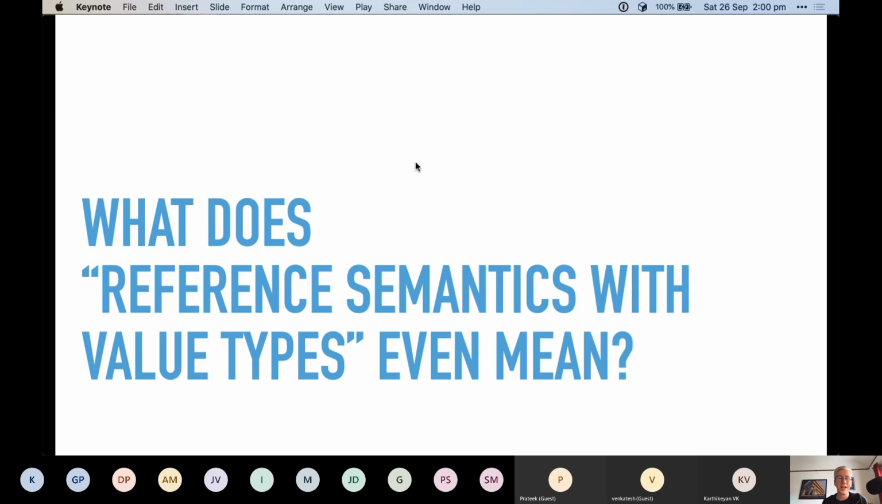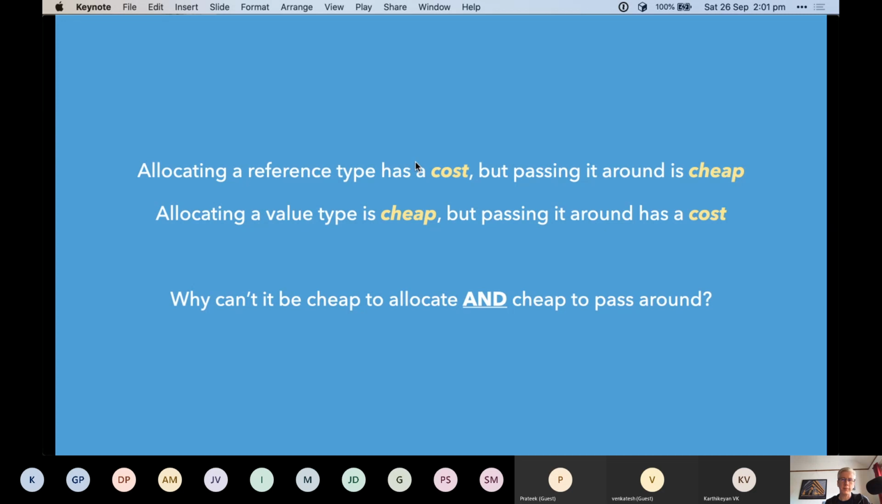But before we do, what do I mean by this? What does reference semantics with value types even mean? The idea here is if we are using a reference type, allocating that has a cost in terms of garbage collection and perhaps affecting your memory usage. But passing it around is cheap. I can pass things around by reference, and it's very cheap and easy to pass them around.